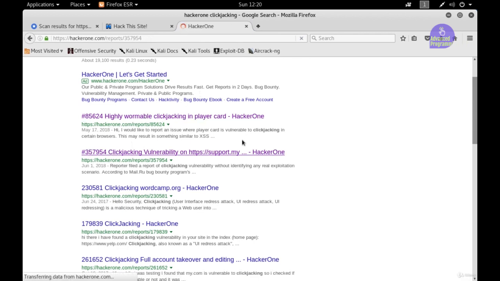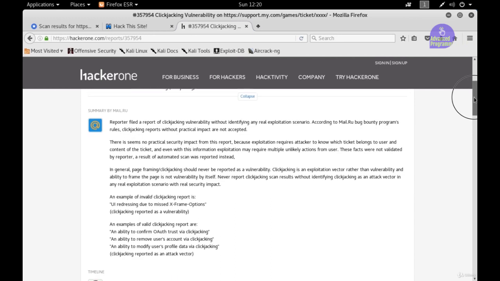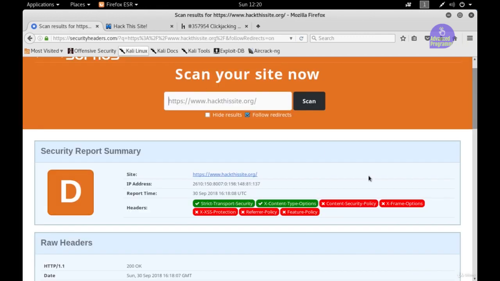And then there's some other ones, like this one. So you can read these and see what they're doing. We see here that due to missing X-Frame-Options, that's the same as that right there.